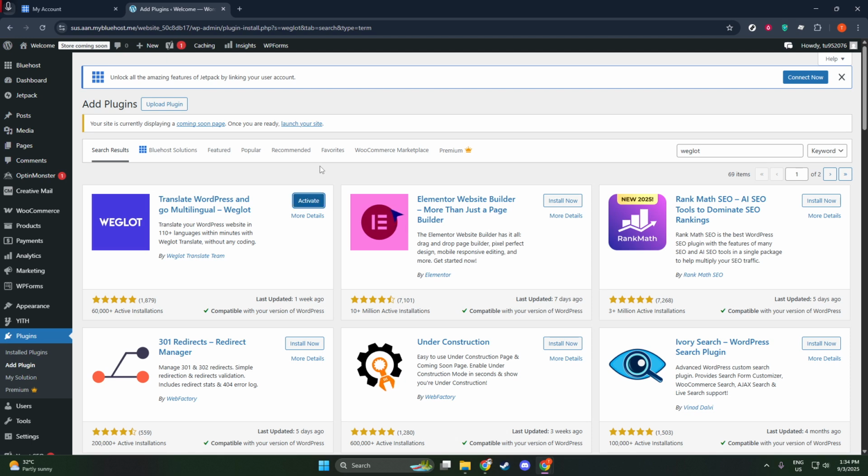This kicks off the installation process, which shouldn't take more than a minute. Once the installation is complete, you'll see the Install Now button change to reflect that you can activate the plugin. Activating the plugin is a crucial step because it makes the plugin ready for use on your site. So, click Activate and wait a couple of seconds for WordPress to work its magic. After activation, Weglot will appear in your list of installed plugins and is now fully operational on your site.